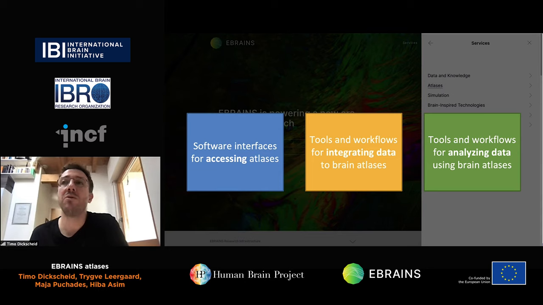and it briefly gives you access to three different categories. There is software for accessing the atlases, there are tools for integrating data with brain atlases, and there are tools and workflows for analyzing data using brain atlases. These are the three broad categories, and we will see examples from each of them during our session here today.